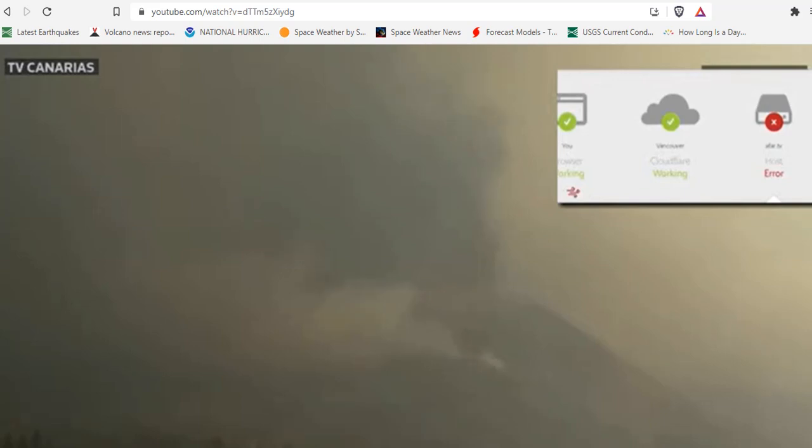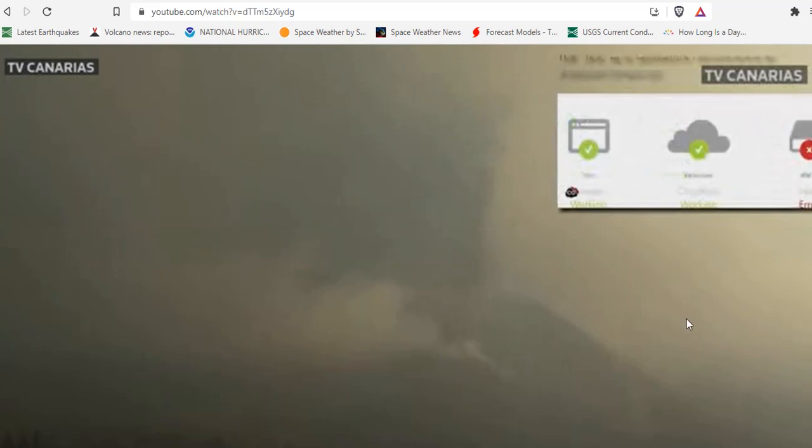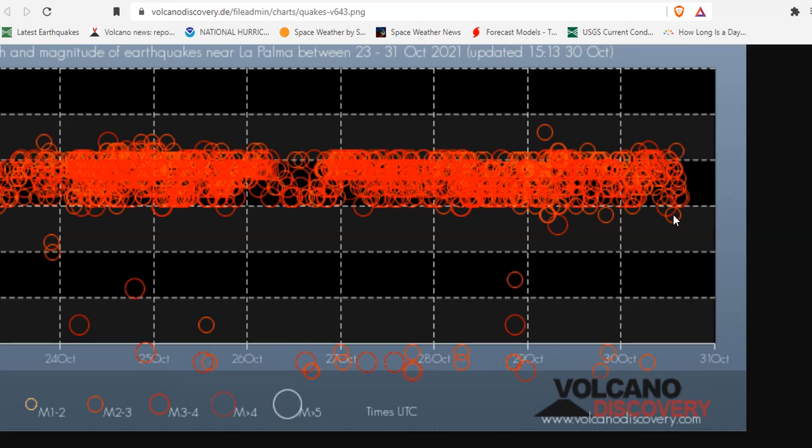So we're going to keep a close eye on this volcano. And our prayers and thoughts go out to the people on La Palma. This is obviously going to be a very bad day with this amount of ash raining down on the town. People are probably hiding inside. But the good news is that seismicity is reducing. This could be, well, let's just wait and watch.